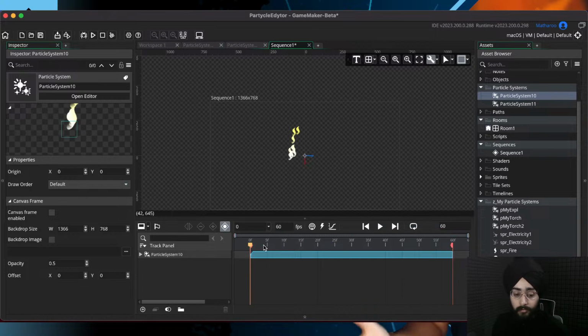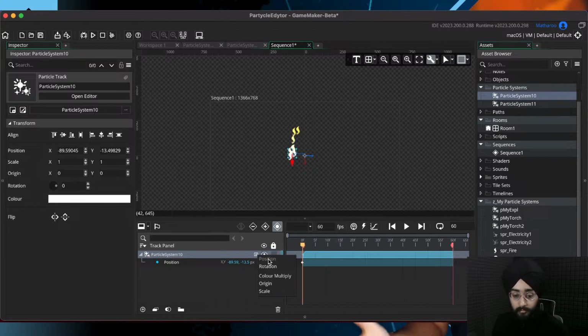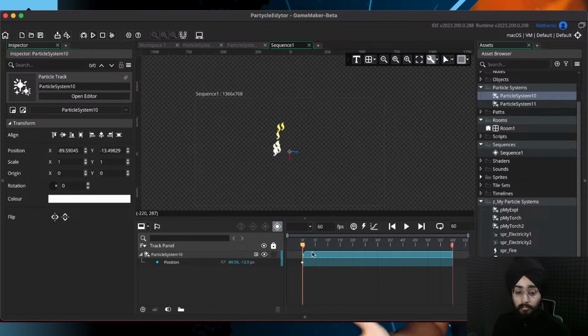And because this is a sequence, you can animate it, you can add tracks for position, rotation, color multiply, origin, and scale. So you can do a lot with particle systems here. At the moment, you can only move around whole systems. You can't move individual emitters, but I don't know if that is going to come in the future.